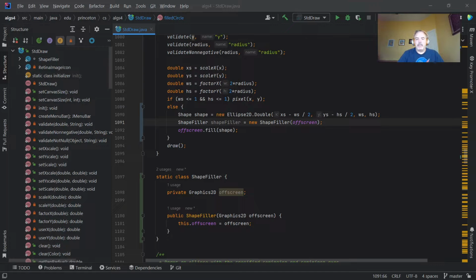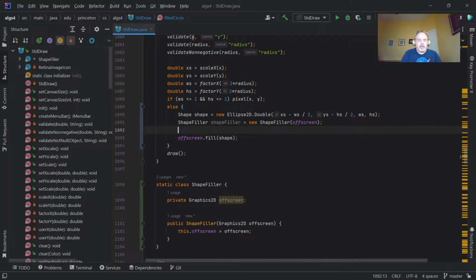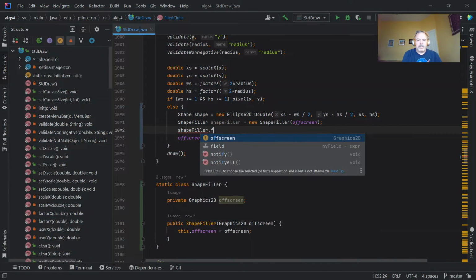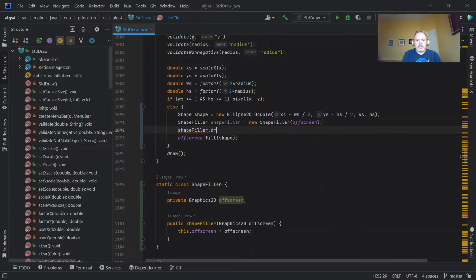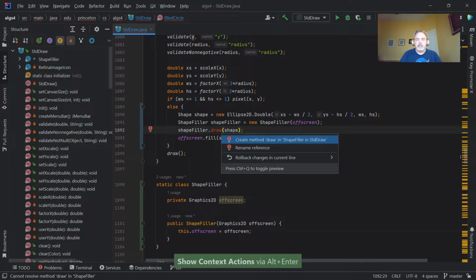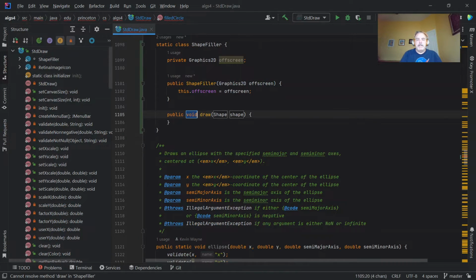So now let's make this ShapeFiller actually do what it's supposed to do, which is fill a shape. And the way I can do that is just by telling it to do something. I'm going to tell it to draw because I think that's going to end up being what I want to call that whole interface once I get it created. And I'm going to give it the shape to draw. So obviously I don't have that method yet in the ShapeFiller class. So let's go ahead and create that method. And there it is.